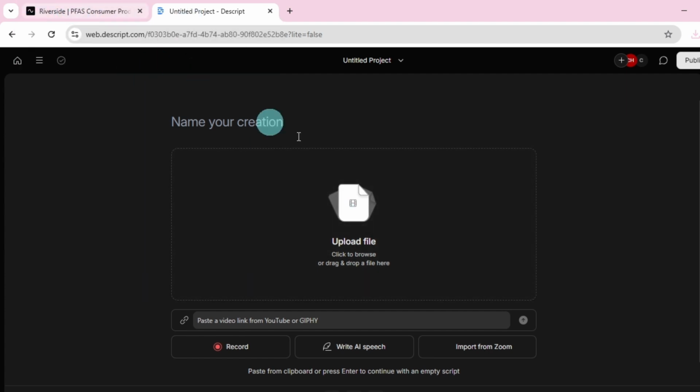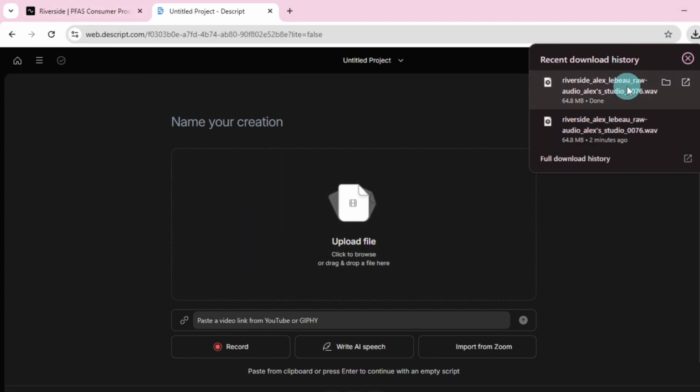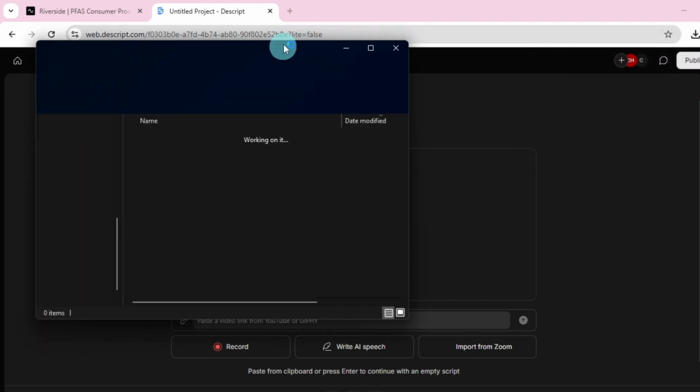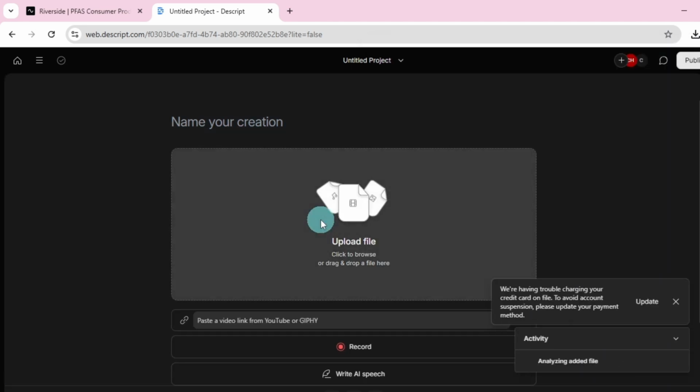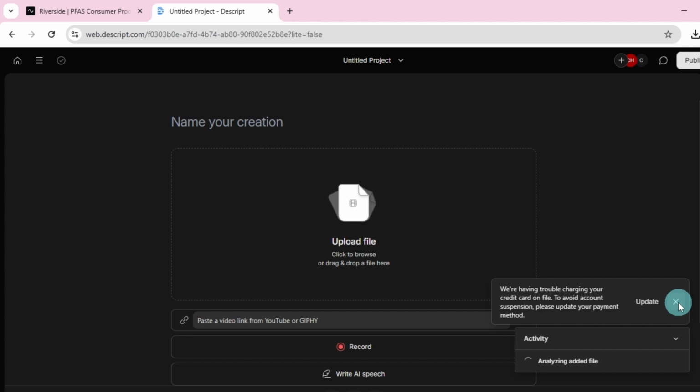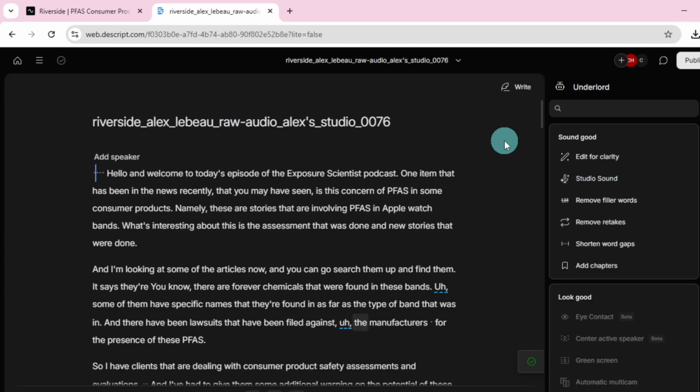So we will upload the file here, which is up here in my downloads. Drag and drop. Ooh, I need to pay my bill. Okay, so now we have the file uploaded and it has presented us with the text.